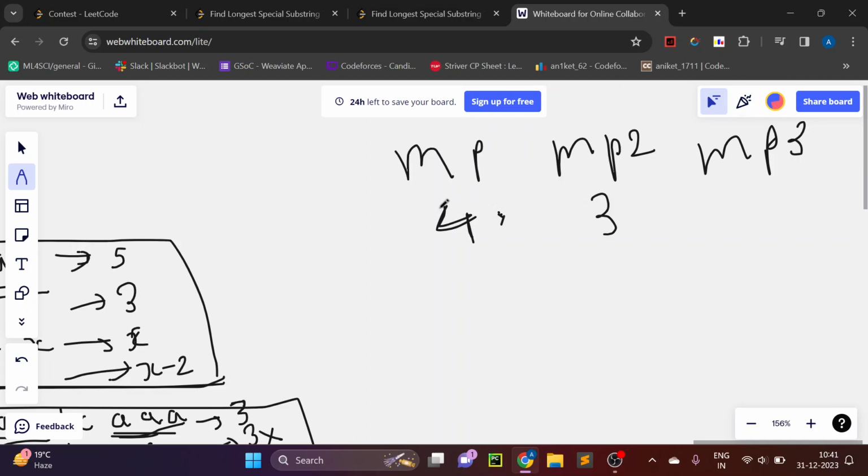Now again, if I get, let's say, a substring of length 2 of A, then again I will check it. I will first compare it with 4. If it is greater, then I will put it here, and if it is not, I will just ignore. Again I will compare it with 3, and as 2 is less than 3, I will ignore it and put it here.